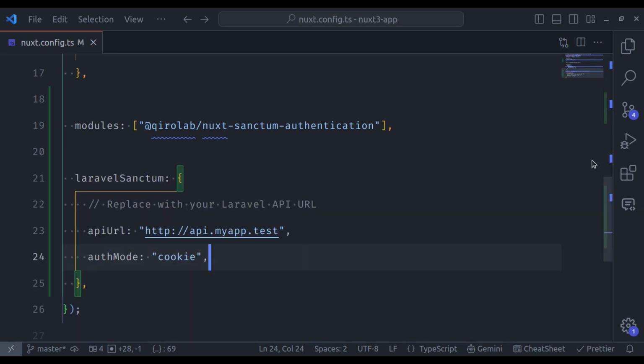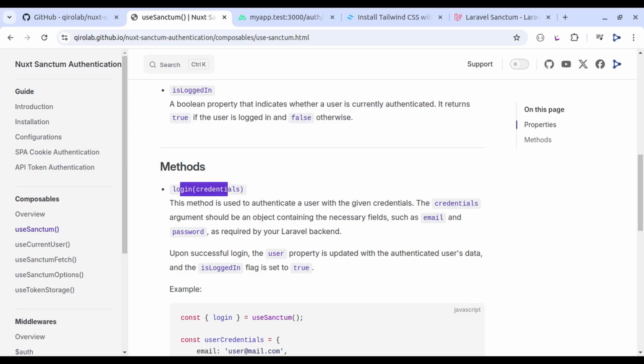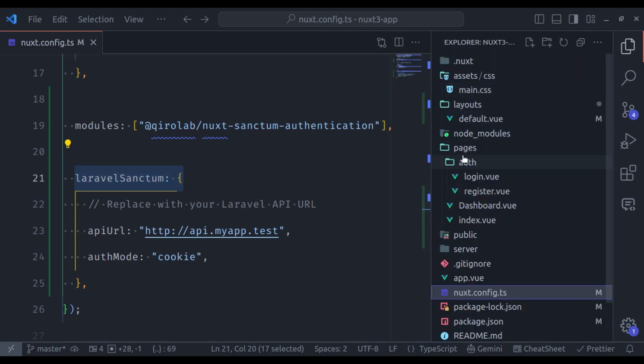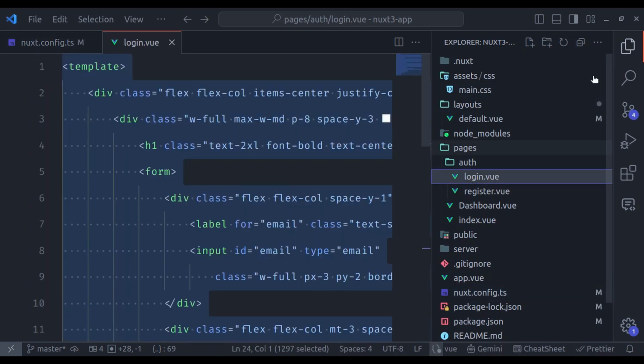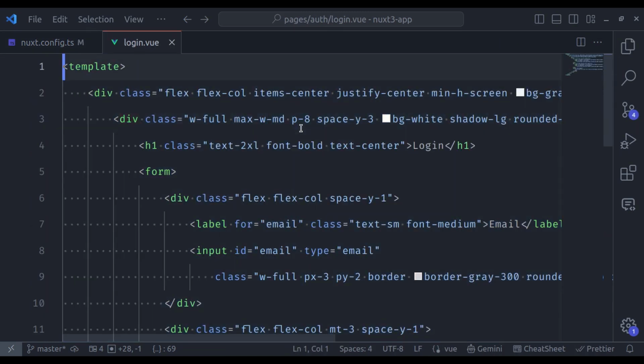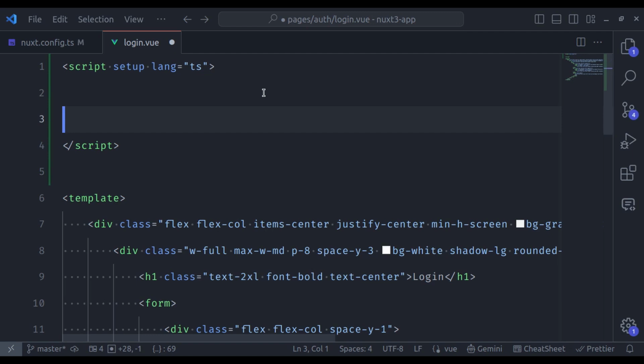And now you can see the error from here has vanished. Now to test this login method, let's navigate to the pages auth login.view. First here, let's add the script tag. Next, in the script tag I will call the useSanctum composable. From it we will extract the login method.